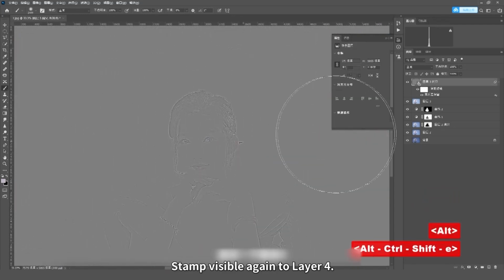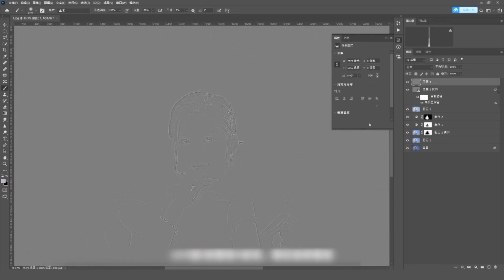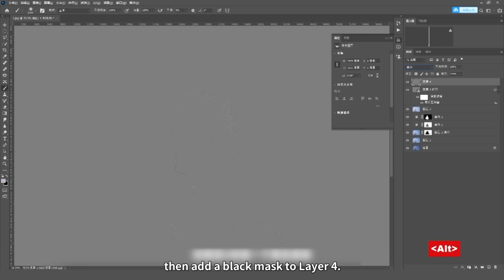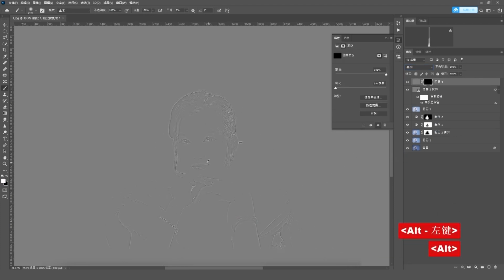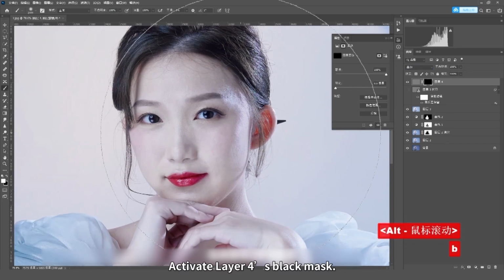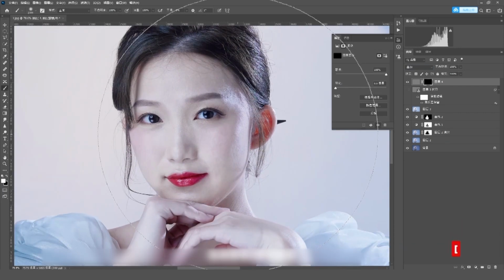Stamp visible again to layer 4. Press Ctrl plus I to invert layer 4. Set the blend mode to Overlay, then add a black mask to layer 4. Turn off visibility of layer 3 copy. Activate layer 4's black mask.